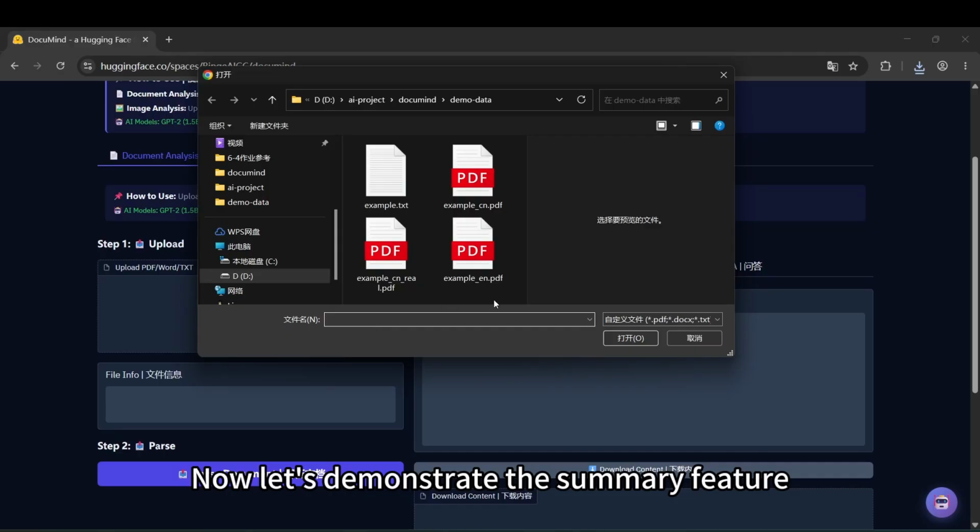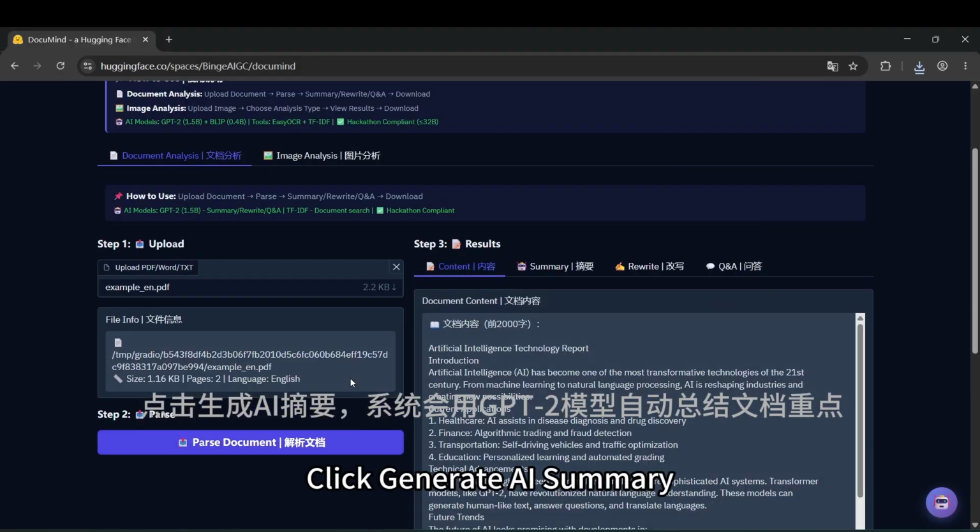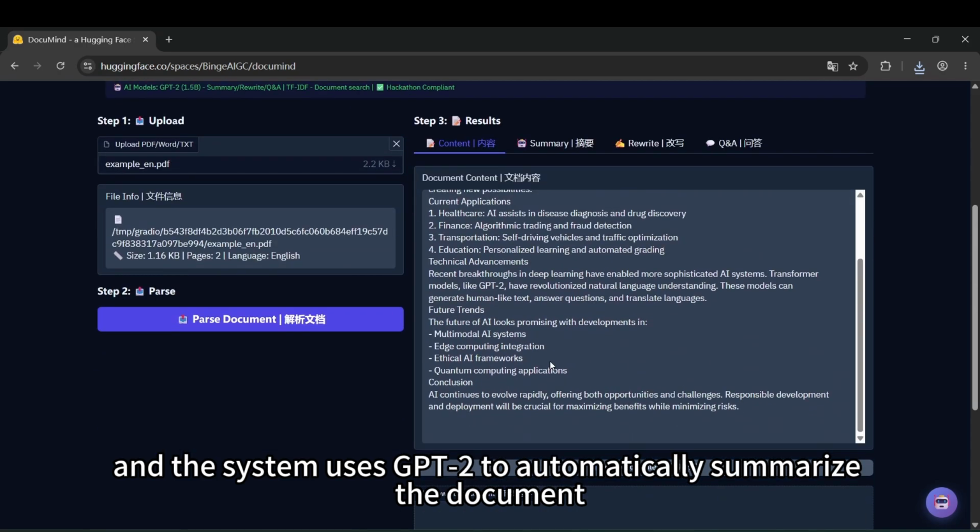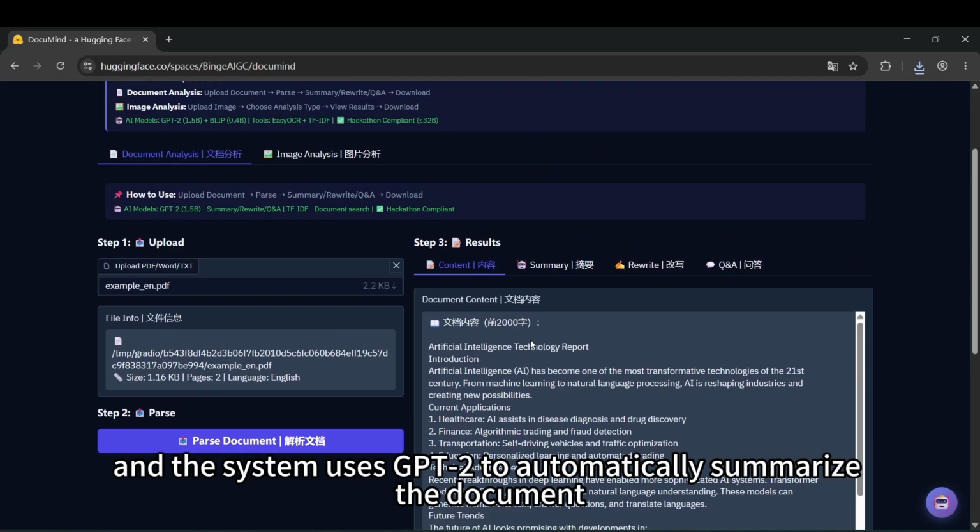Now, let's demonstrate the Summary feature. Click Generate AI Summary, and the system uses GPT-2 to automatically summarize the document.